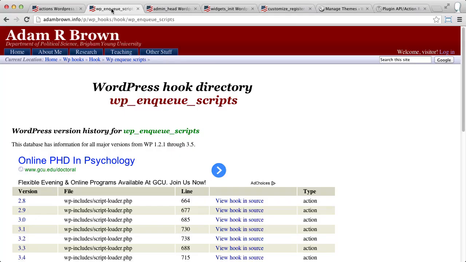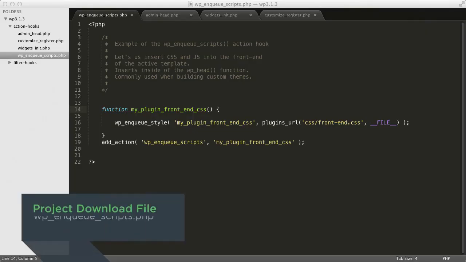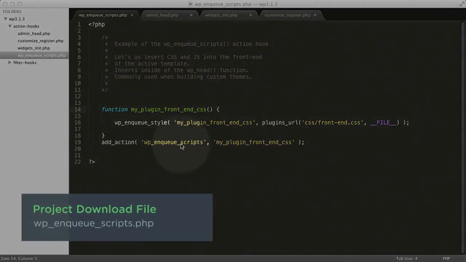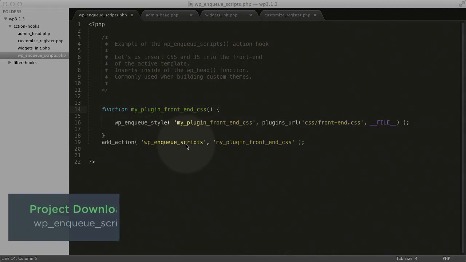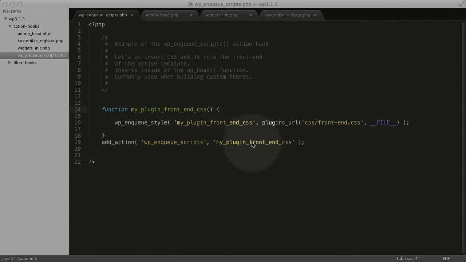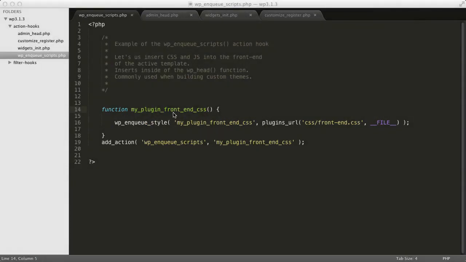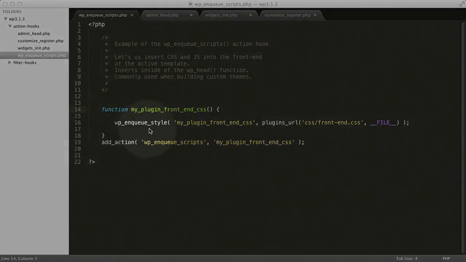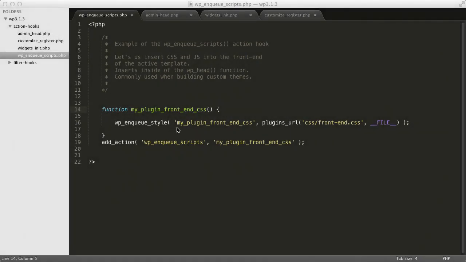Let's start with wp_enqueue_scripts. This is actually something you've worked quite a bit with if you've gone through and built your own WordPress themes. If we take a look at our example file, we could see that we're working with the add_action wp_enqueue_scripts, and it's taking a function as its parameter. Inside of that function, we're enqueuing our style sheets for the front-end CSS of our plugin.